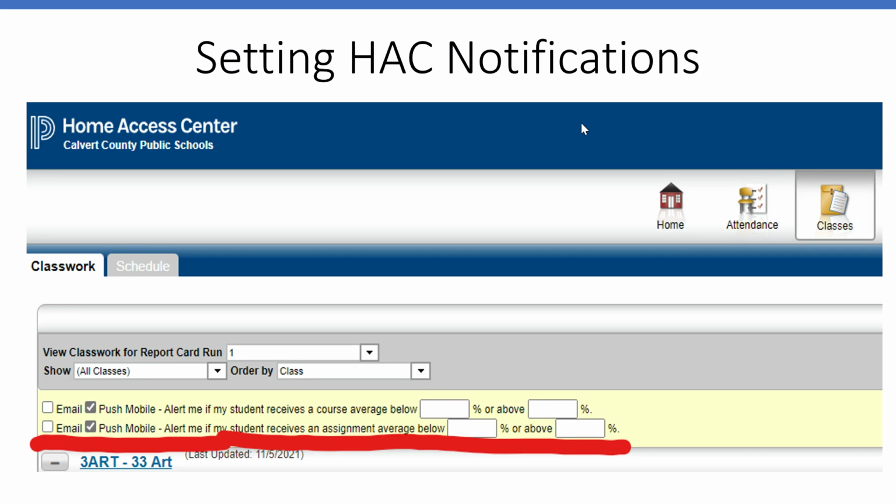You can get email and/or push mobile notifications, which are text messages. You can have two different types of notifications sent to you through HAC. The first is if your student receives a course average below or above a particular threshold. If you want to know if their grade drops below a certain amount or is above a certain grade, you can set those notifications. If you want more specific notifications, you can set them for particular assignments and be alerted if your student receives an assignment below or above a particular percentage.